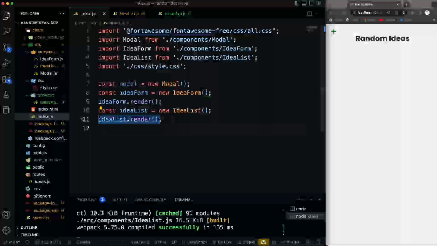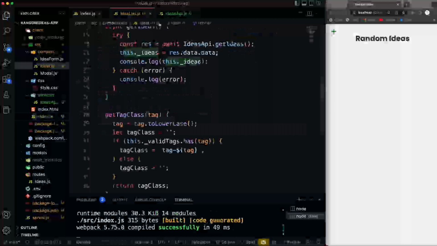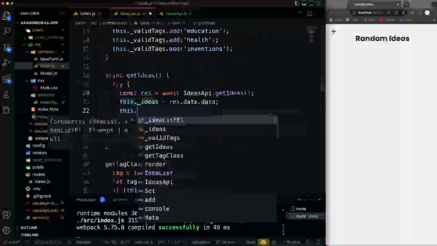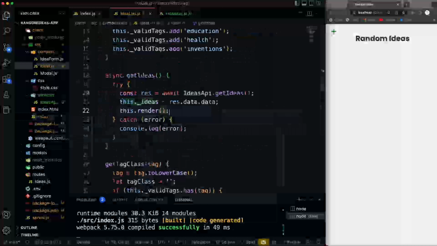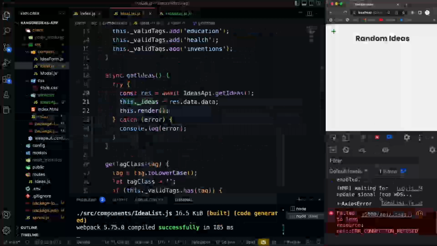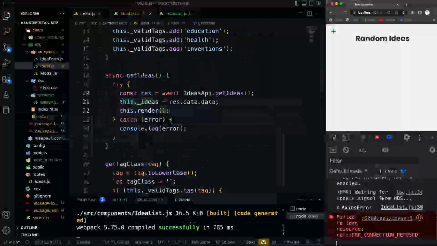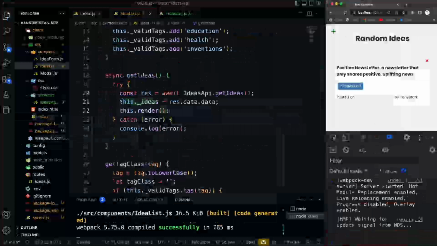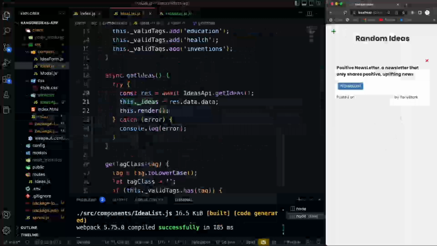To fix this, we're not going to render it here, so we can get rid of that. What we're going to do is, in the idea list, in get ideas, right after we get the ideas, we're going to call this dot render. And let's see, that's still not working. What did I forget? Connection refused. Oh, there we go. Not sure why. I guess I just had to reload. So now we're actually getting our data from the database.